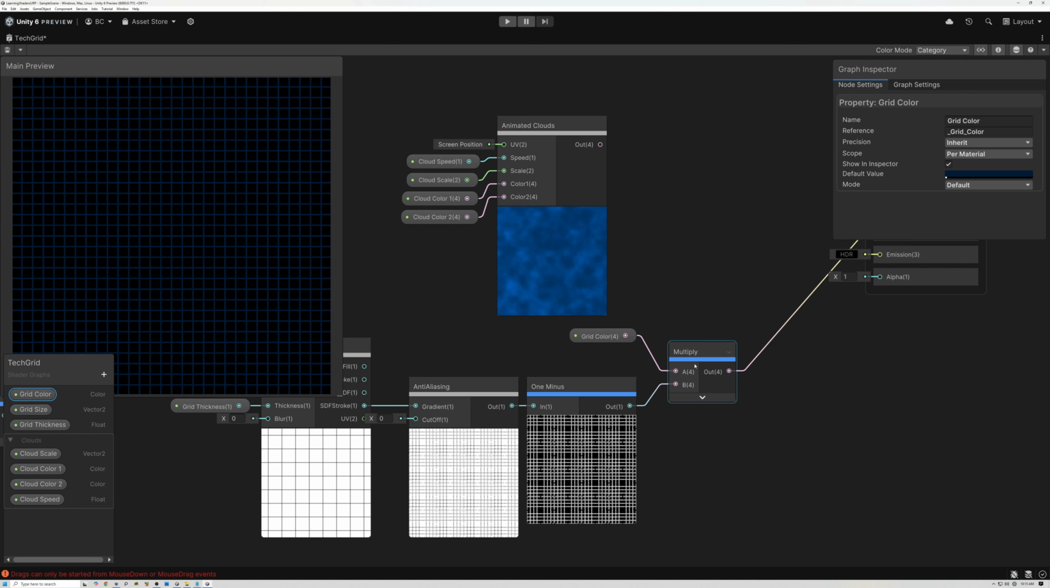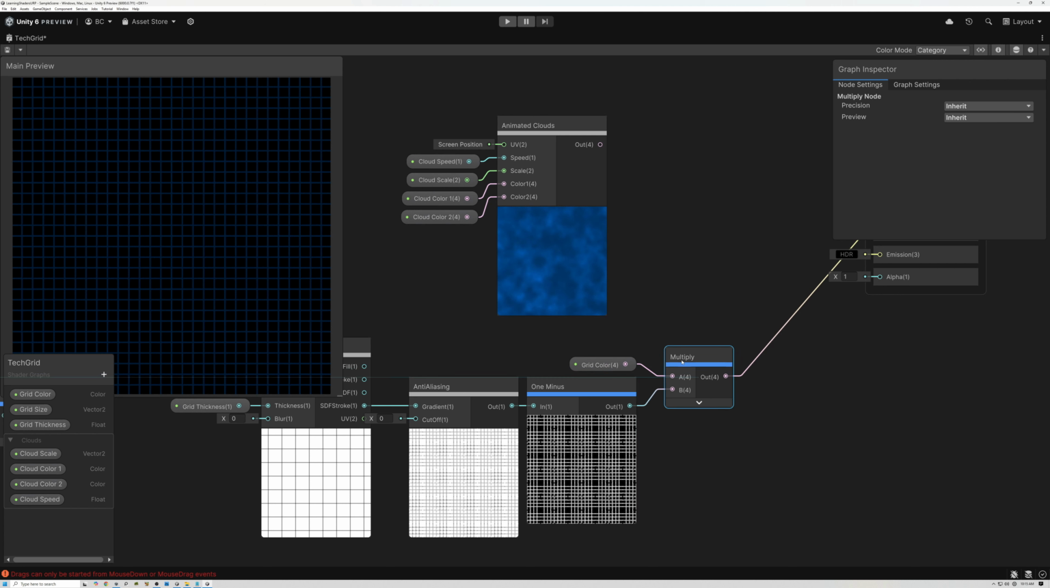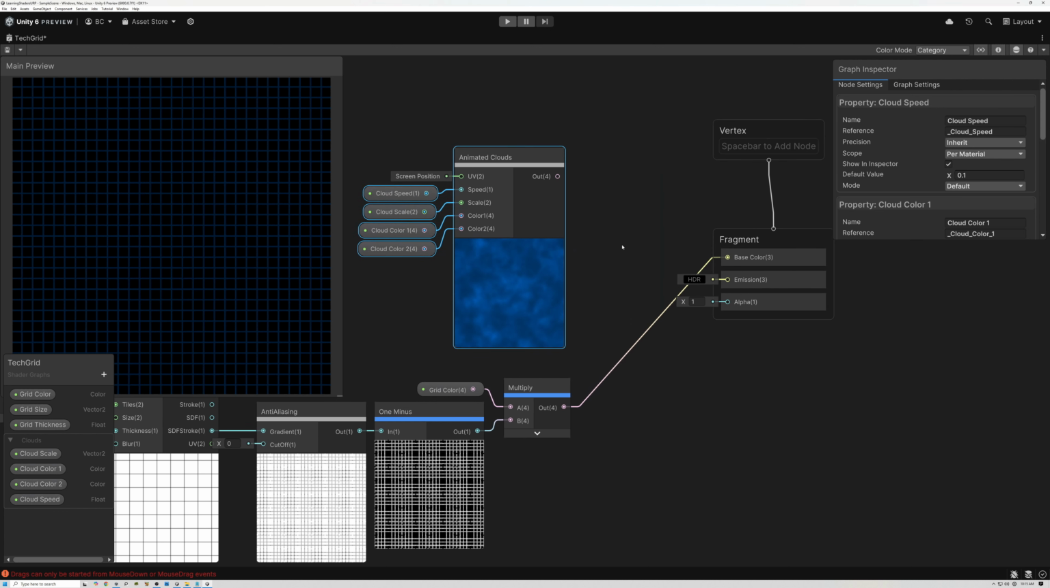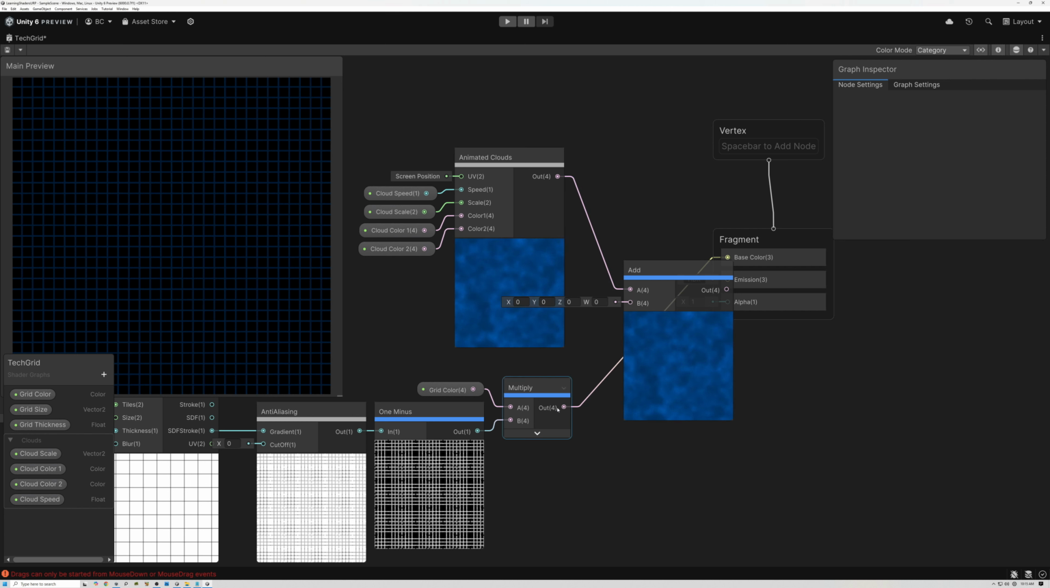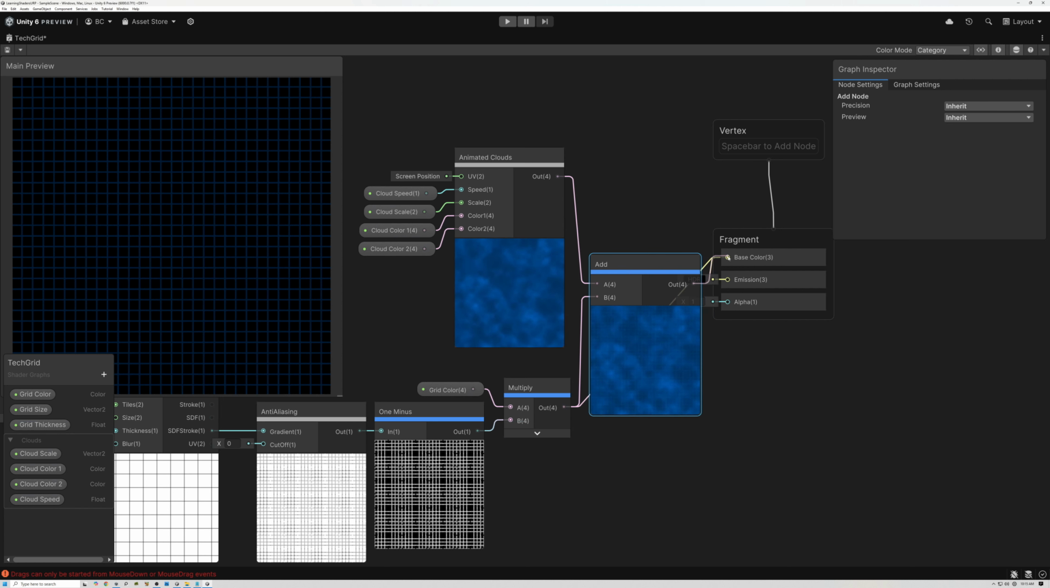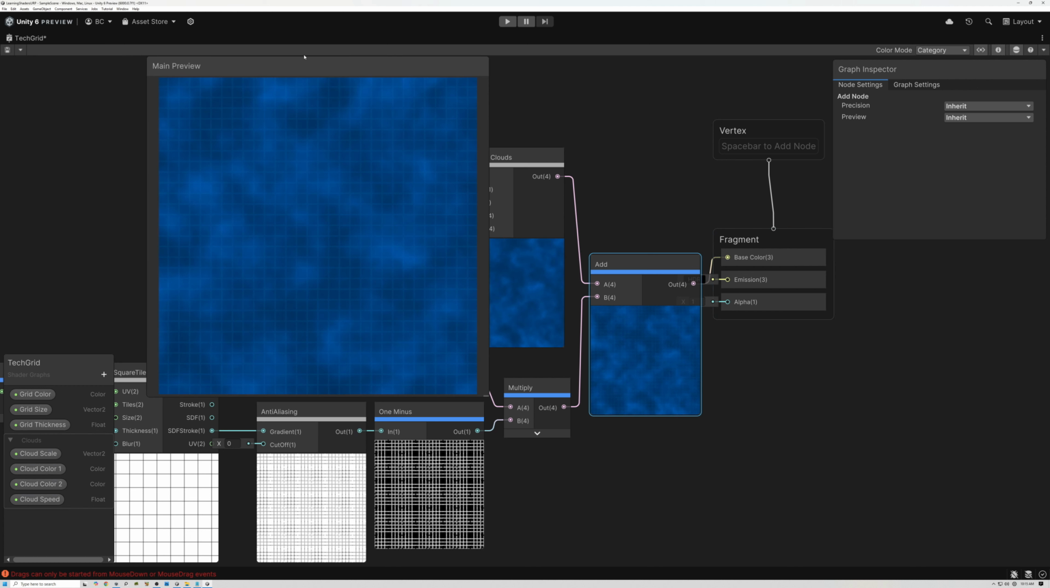Now, all we need to do is take the result of this and add it together with our background grid. So I can just make an add node, bring in our background cloud pattern and our background grid, and wire it in, and bingo. Now we've got a really nice looking Sci-Fi grid.